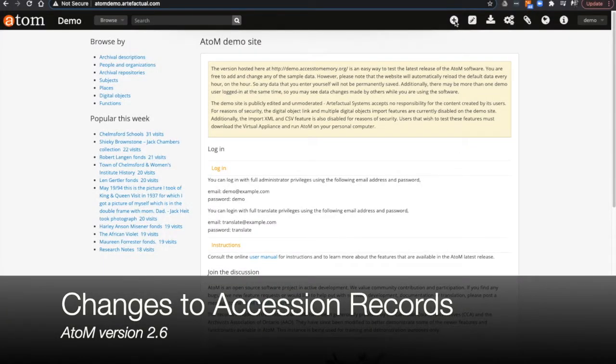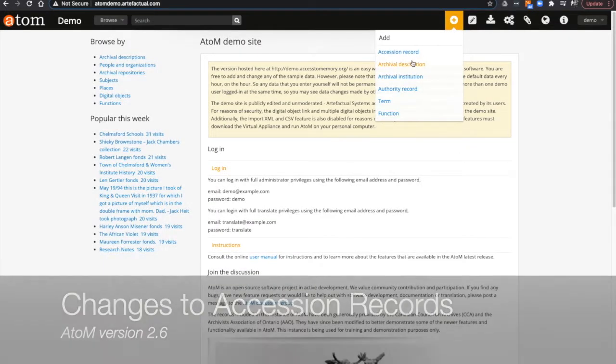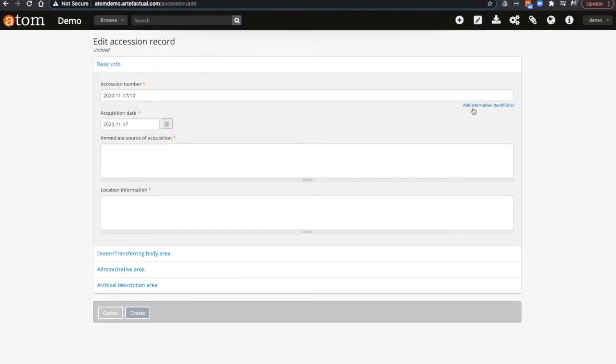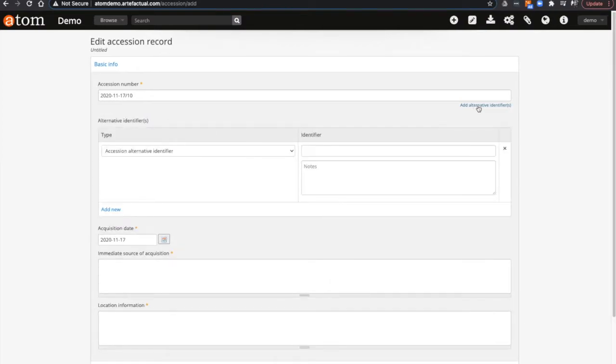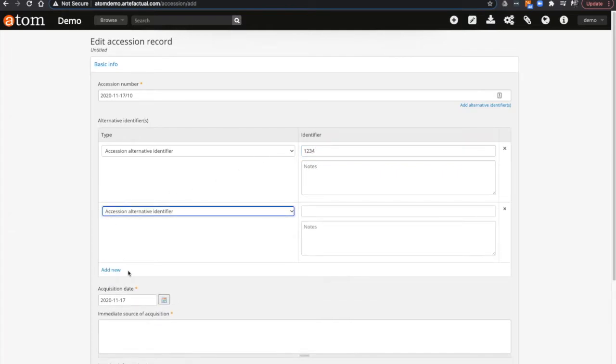Today I'm going to demonstrate the changes to accession records in AtoM version 2.6. If you create a new accession record, you'll see this option to add alternative identifiers here. This is a repeatable field, and you can add more identifiers by clicking Add New.